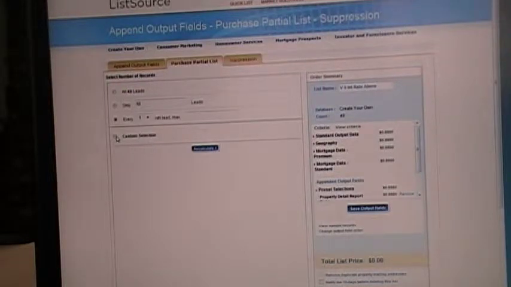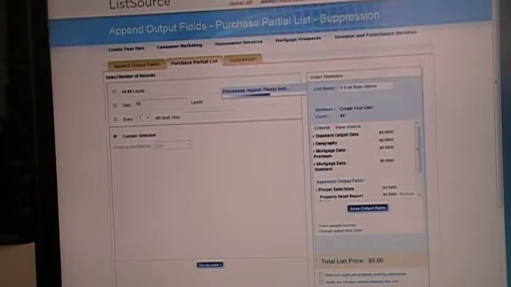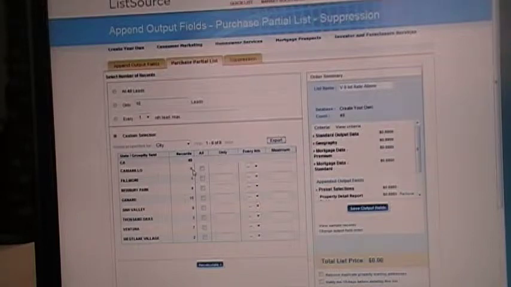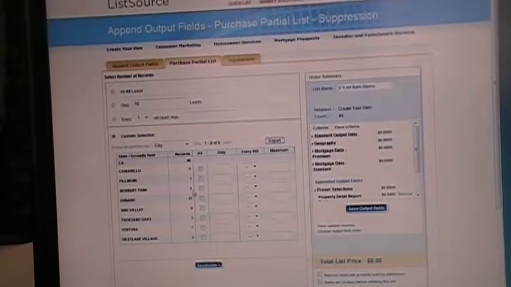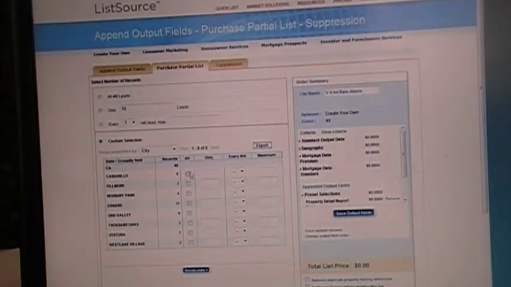I can even break it up by geography. So I did a search in Ventura, but I want to know it broken out by the cities within Ventura. So I can click on custom selection, go to city. What it's doing is taking that 49 in Ventura and breaking it out by the cities in Ventura County. So it looks like 6 are in Camarillo, 3 are in Fillmore, 4 in Newbury Park, 15, etc. And I can even choose to purchase just those.